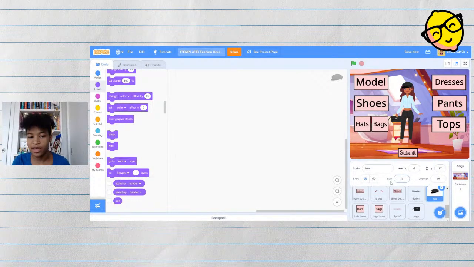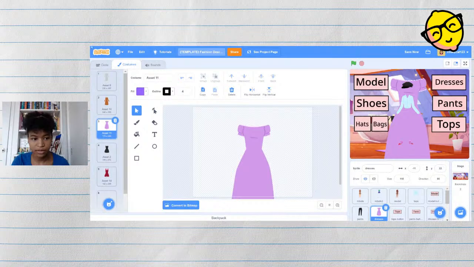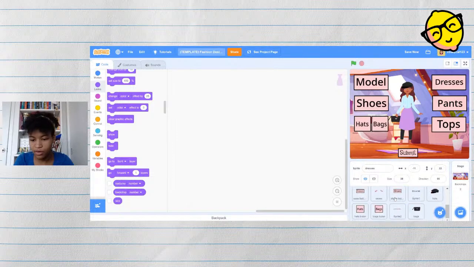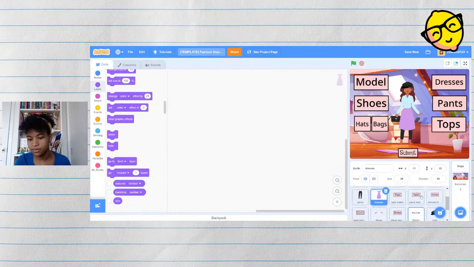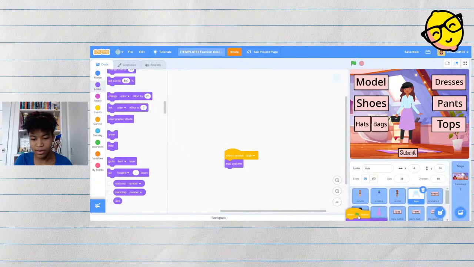But if you accidentally have them set to the wrong size, then you can just shrink them down to whatever will fit on the model. So the hat should also be 73%, the bag should be 73%, and the dresses should be, I think, let's look. Yeah, the dresses, let's try and put that at 73 or maybe 38 works. Yep, okay. So 38 for everything except for the hats and shoes and bags. So let's copy this into the pants.